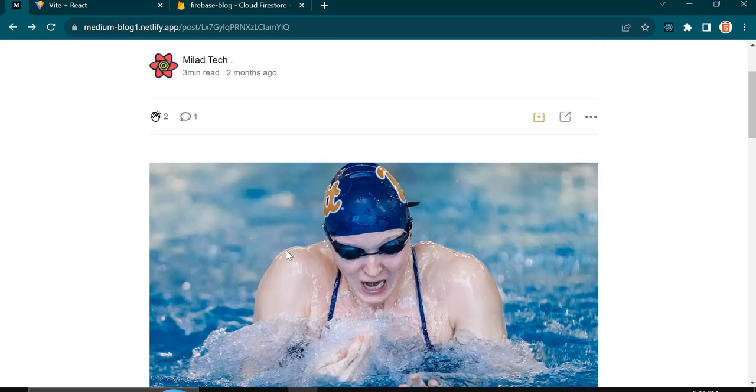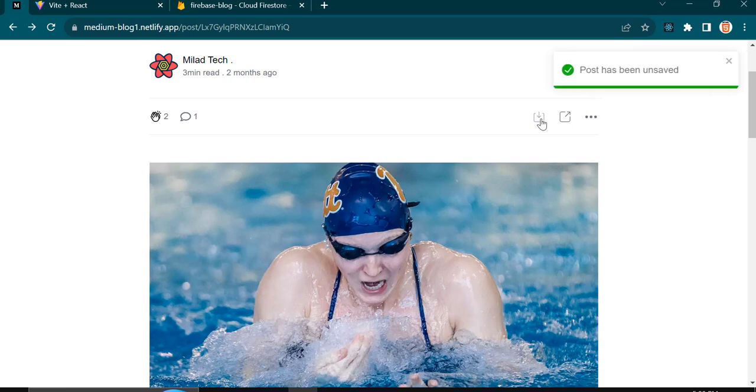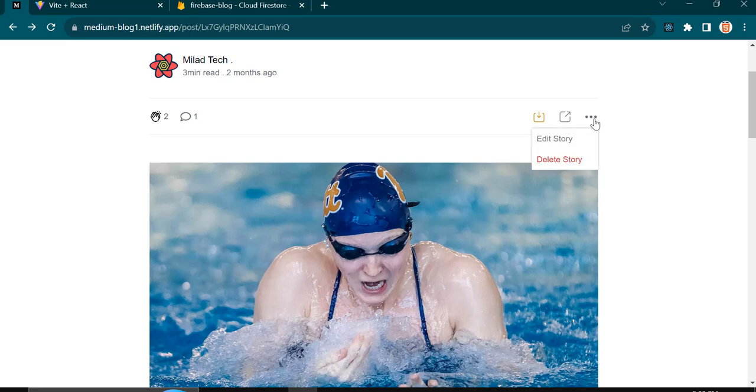Okay, and you can see we have some buttons here. I can like and dislike this post. I can leave a comment here. I can save the post, and using this button, as you can see, I can copy the link and share it on multiple social media. And also using this button, I'm able to edit this post or delete it.